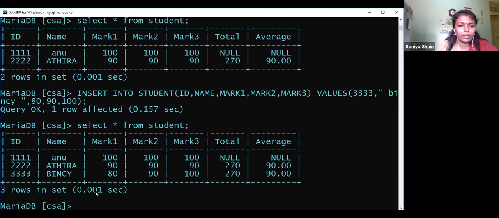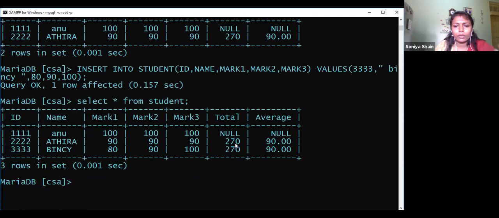Select star from student. See, why did it happen for these two? It is because the trigger is already defined in the server. So that is why it happened. Whenever the trigger exists, if you insert the data, it will happen. In all these three cases, the name is converted to uppercase and the total and average are updated.